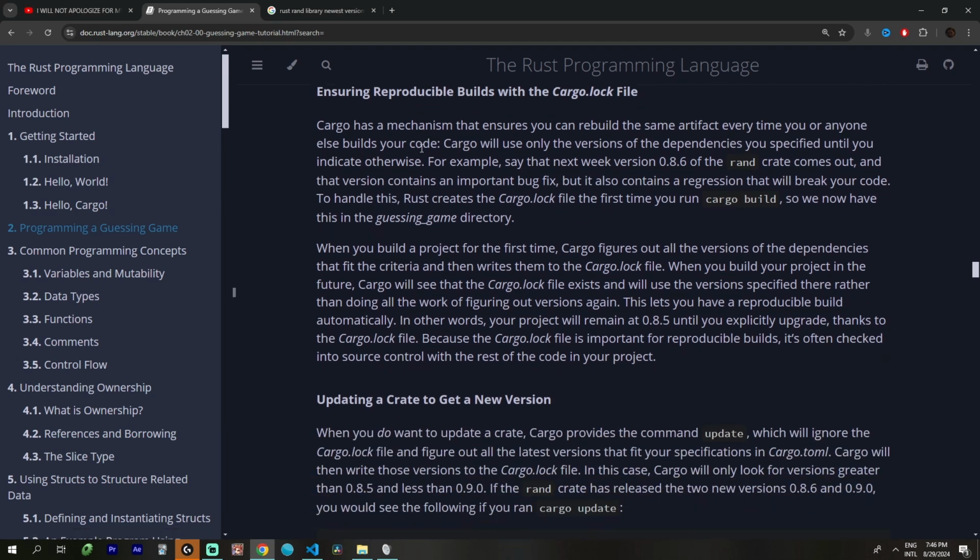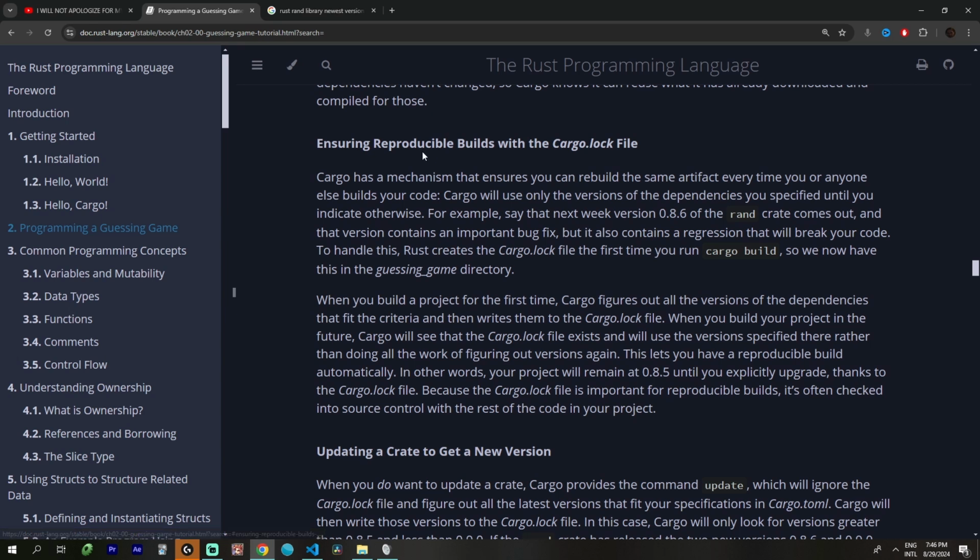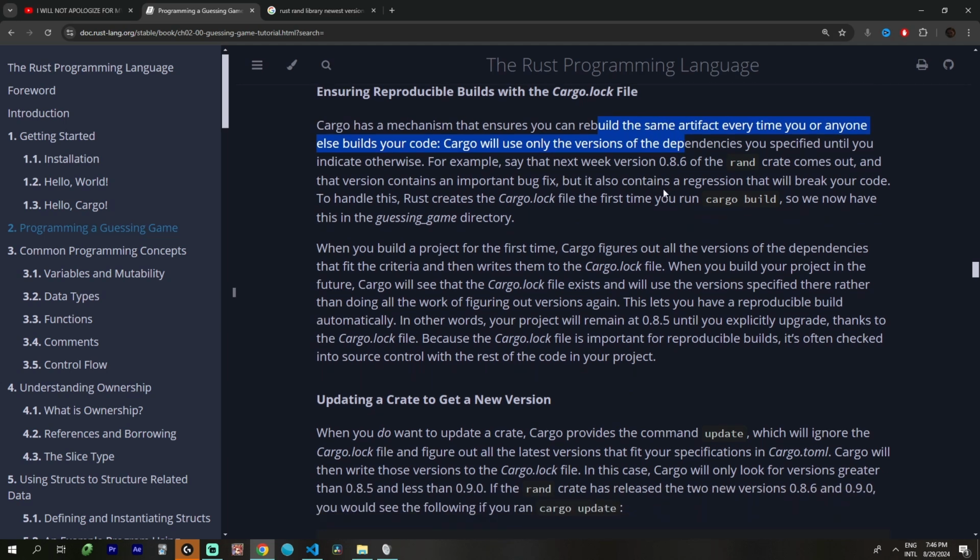Ensuring reproducible builds with the Cargo.lock file. Cargo has a mechanism that ensures you can rebuild the same artifact every time you or anyone else builds your code. Cargo will use only the versions of the dependencies you specified until you indicate otherwise. For example, say that next week version 0.8.6 of the rand crate comes out.